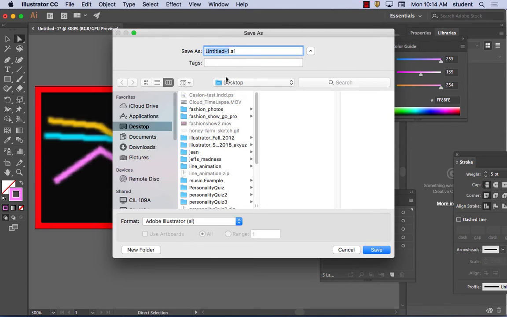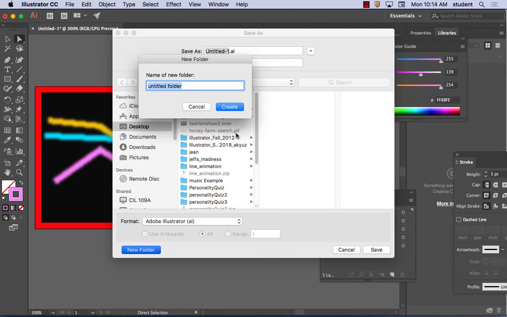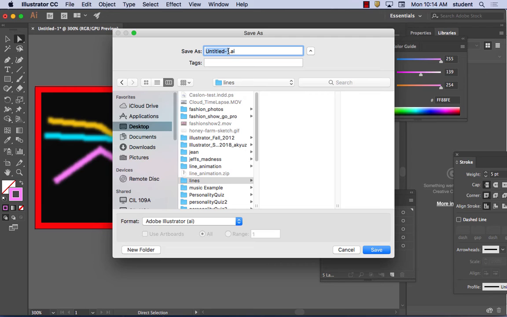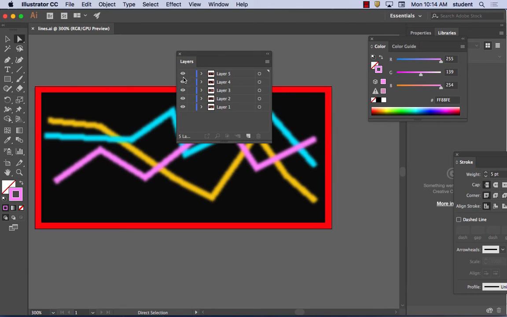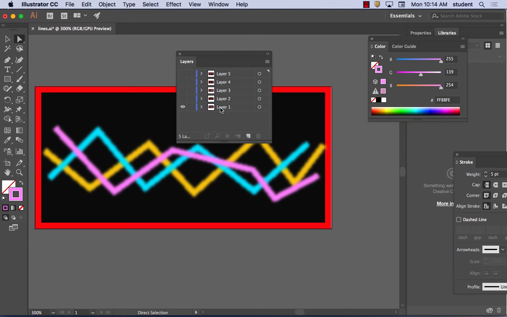So I'm going to make a new folder on my desktop, and I'm going to call it Lines. And then let's give this a name. This would be Lines. And so I'm going to save Illustrator first. Save Illustrator file. Now to make the PNGs is very easy to do within this program. Notice how the eyeballs are on right here. See all the eyeballs in the layer window. I'm going to turn all the eyeballs off except for the first one here. See the first one, number 1. And I'm going to export that as a PNG.